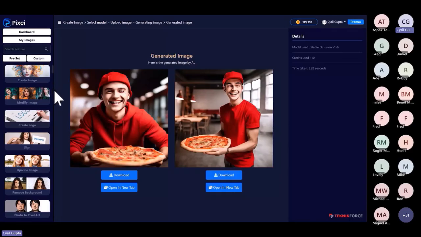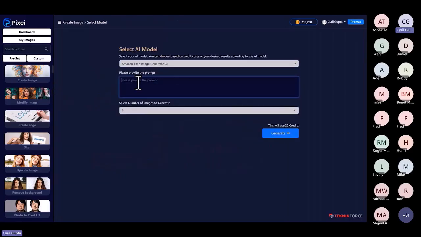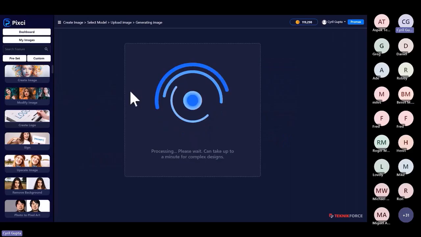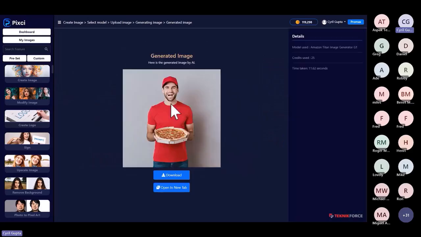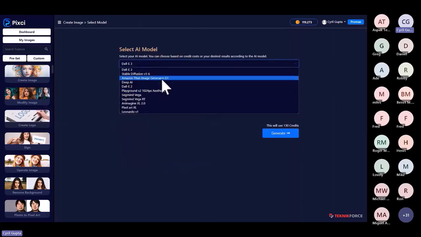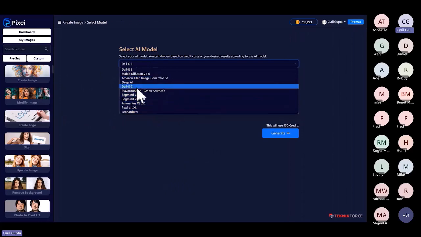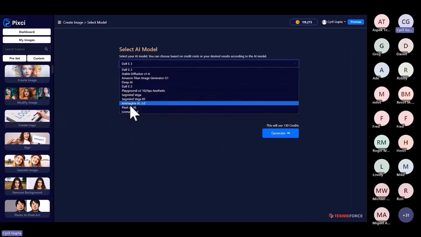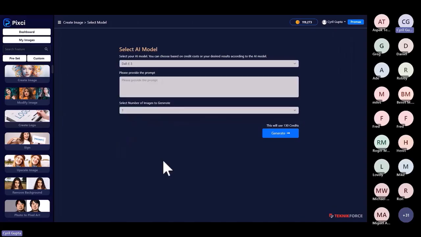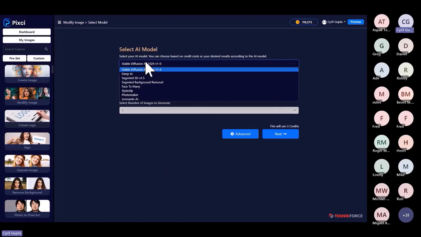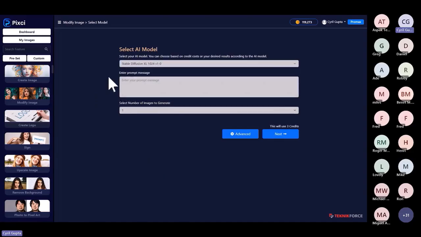But since we are multi-model, let's try even more models. What about Amazon Titan? Now this is a model that you will find only in Pixie. Look at this. What a realistic image. This is Amazon Titan for you. And like I said, Pixie gives you so many more different models that you can try. Deep AI, SegMind, InImagine, different models will give you different kinds of results and you will always be able to pick the right one for you. Similarly, in modify image, you can again upload an image and modify it with just a few instructions.